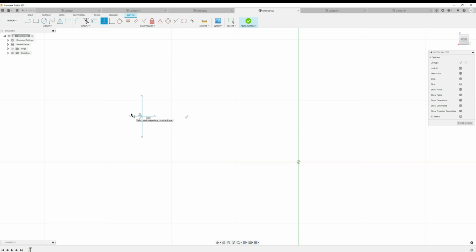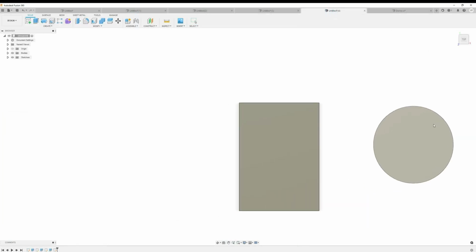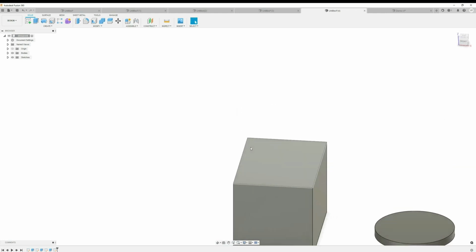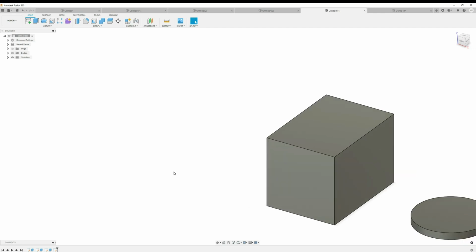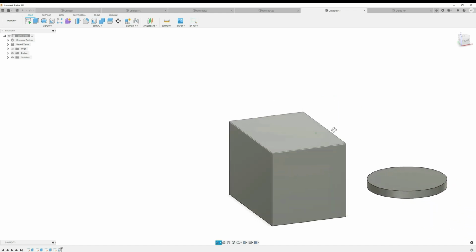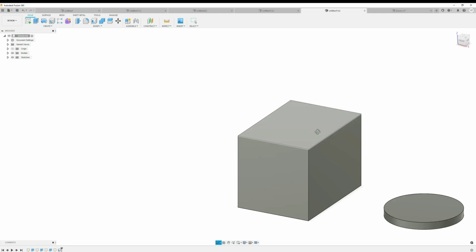Now I will show you some tips about 3D modeling. If you want to make your part hollow from inside, go to the search toolbox and write shell. Now select your body and enter the thickness. Enter. Your solid box is hollow from inside. You can't see it from here.